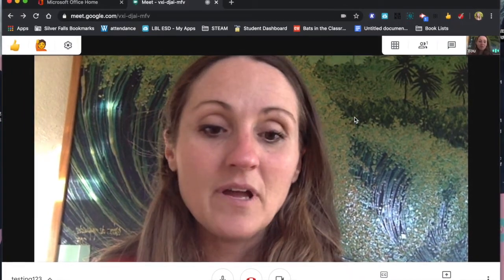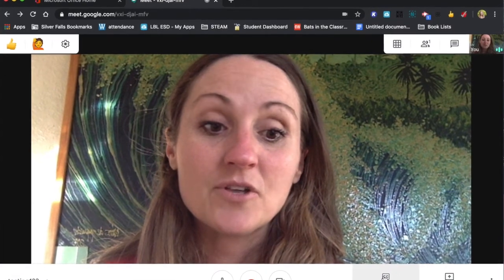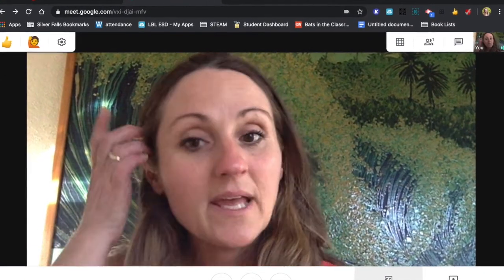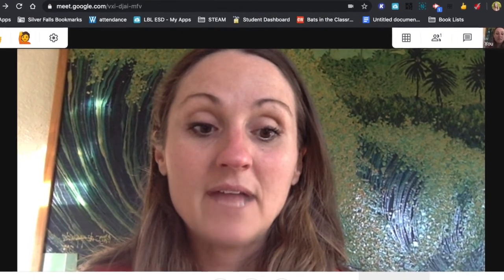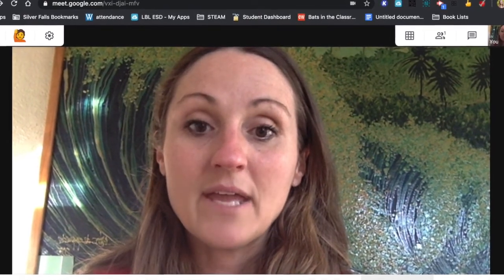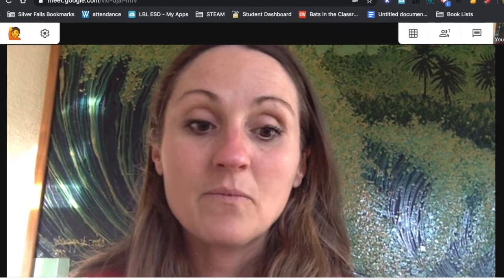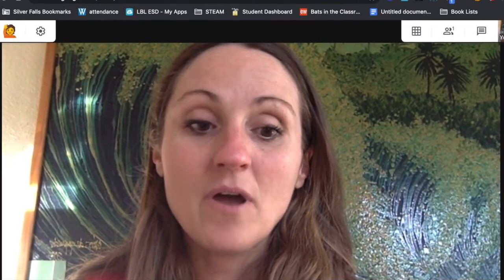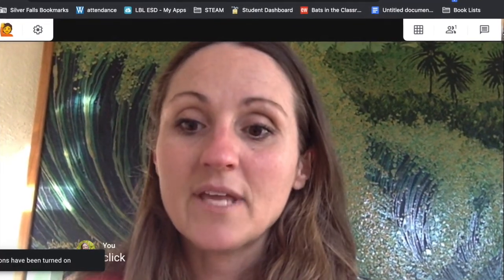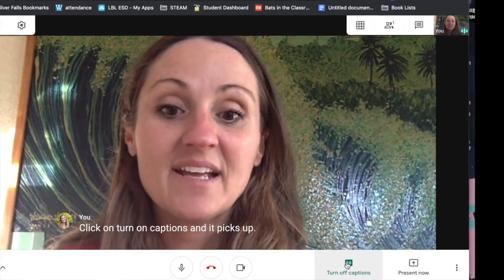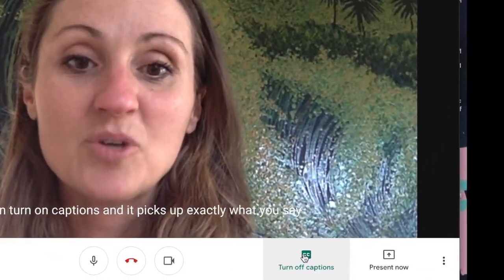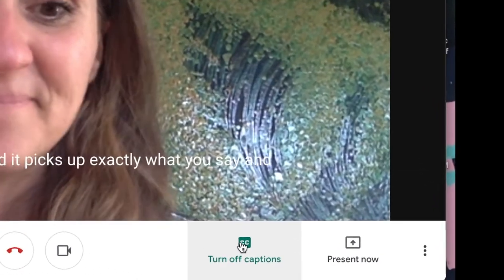Another feature in Google Meet is to turn on the captions. So if your child has trouble hearing, or they want to see the words across, they can click on Turn on Captions, and it picks up exactly what you say and shows it right across the screen.